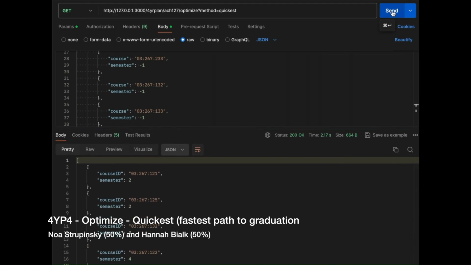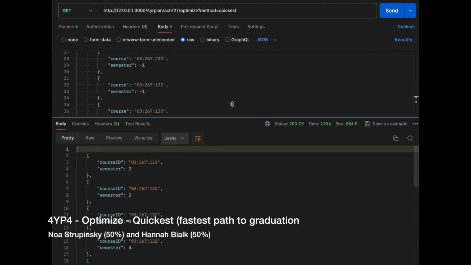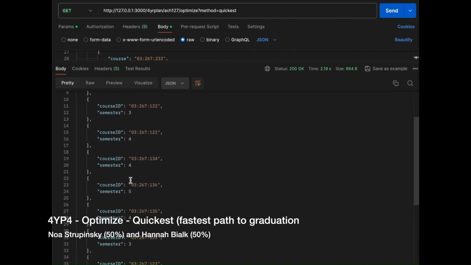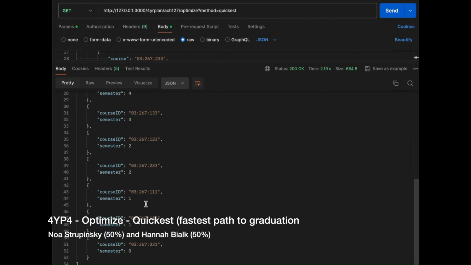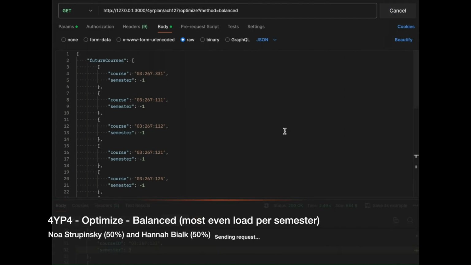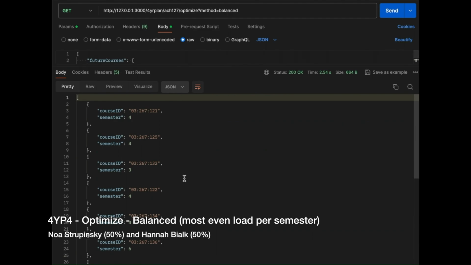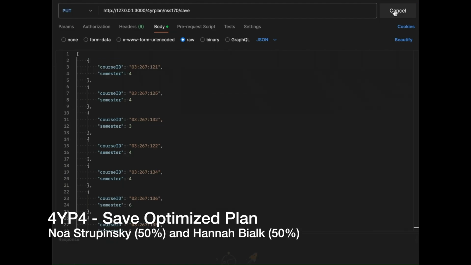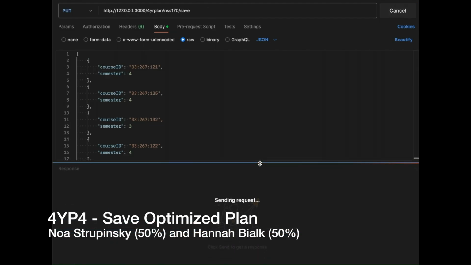The student decides to optimize this plan, and voila! It works! Note how more courses are placed in the earlier semesters because this is the quickest path to graduation optimization method. In fact, there are no courses in semesters numbers 6 and 7. The student decides that he would prefer a more balanced schedule, so he picks that method of optimization instead. And it's a success. Note that courses are placed more evenly throughout the semesters and that all semesters contain courses. Happy with this plan that the optimizer provided, the student decides to save this plan.